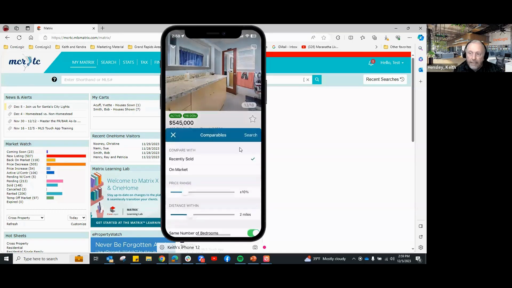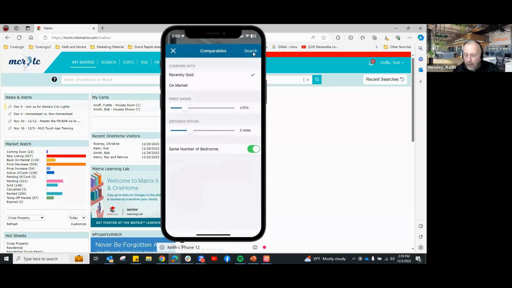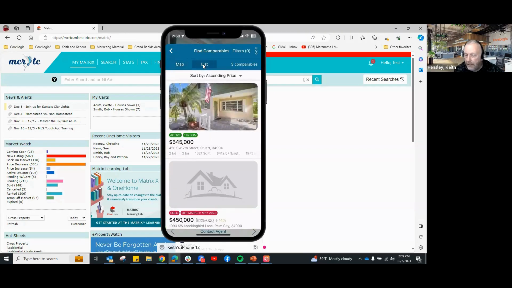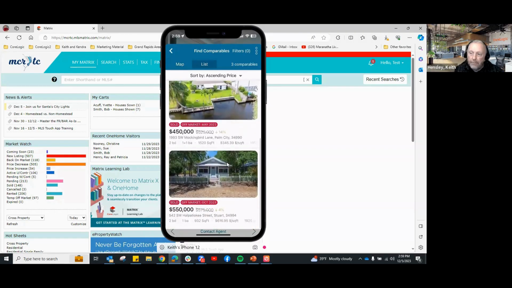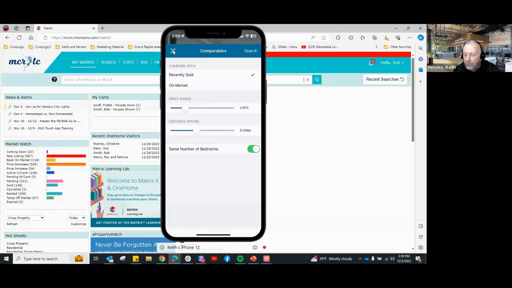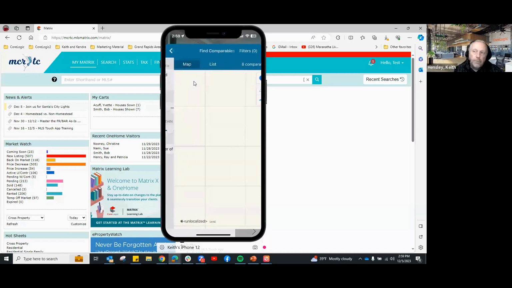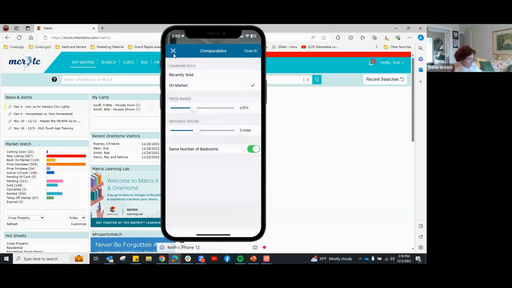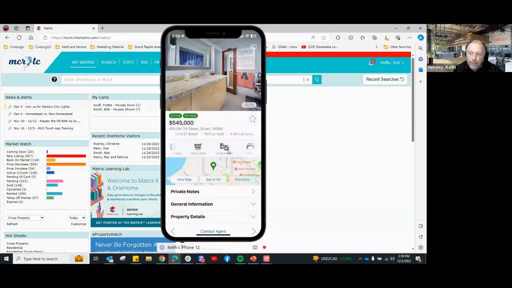One click, I can see comparables. And if I hit search, it'll show me all the comps within 2 miles. So here's the comps I've got. I can hit list. There's my subject property, and there's some comps right there for me. If I go back, I can change that to 3 miles. I can even change it to on-market listings and see what kind of comparable properties I find on the market. There you go, 8 of them there. So whatever property you find, you have a comparable button right there. And then if you hit print, you can print it if you're connected to a printer.